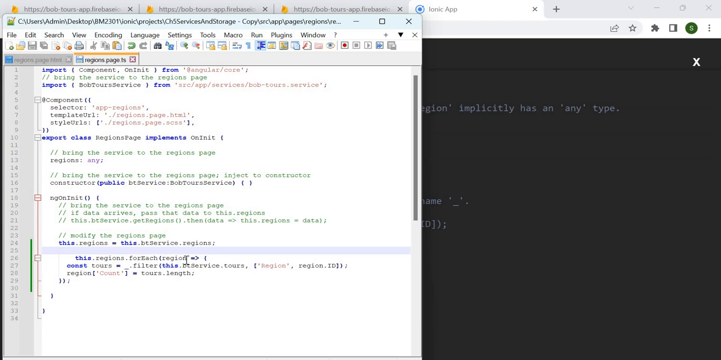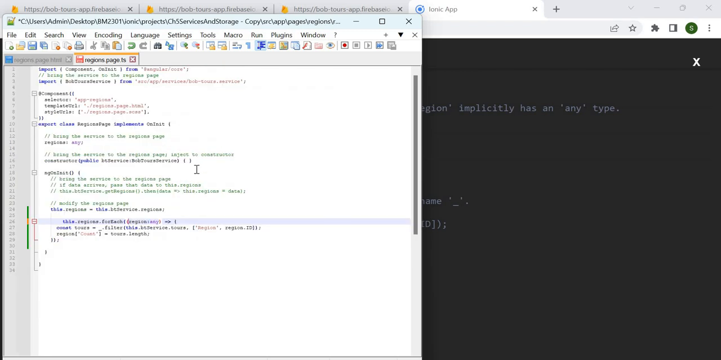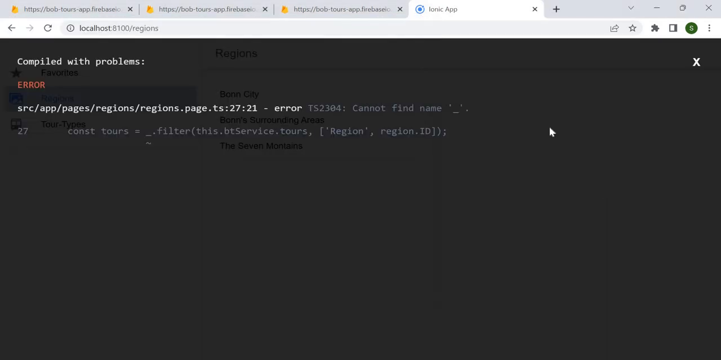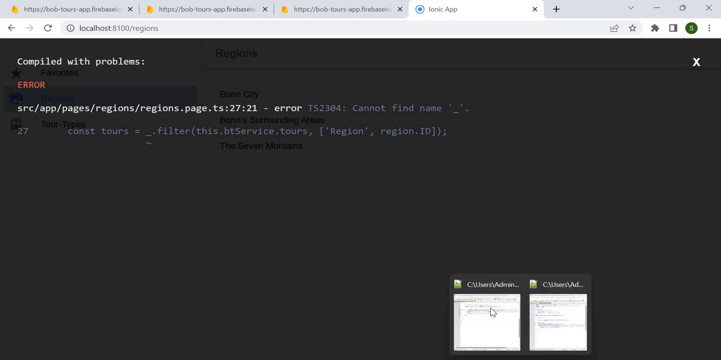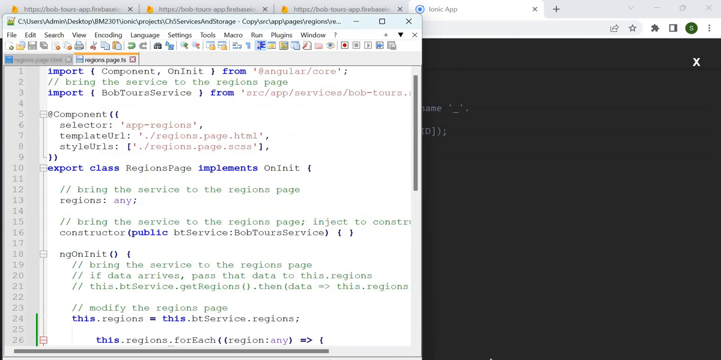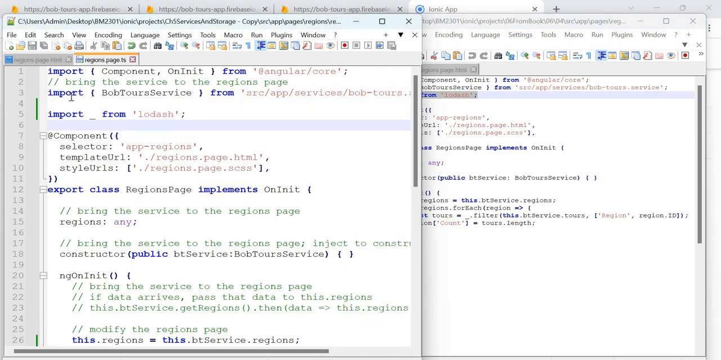Okay. Step 1, I'm going to solve this region error. I'm just going to put it like this. So let me zoom in. So I just put bracket region colon any, save it, go back, that error is gone, right? Implicit any is gone. The next error is underscore. I know that this is coming from Lodash, which I have not imported here. So let me go in and import the Lodash. Okay. So just come here, import Lodash, save.